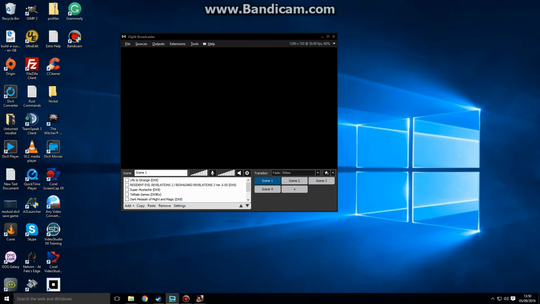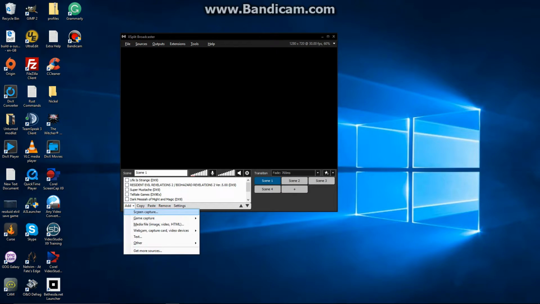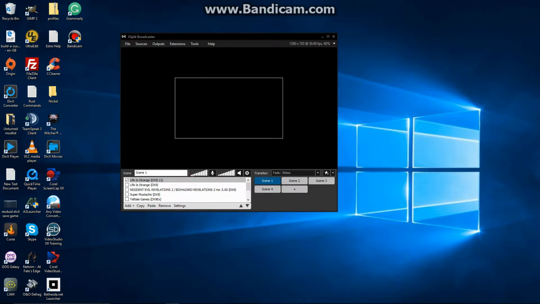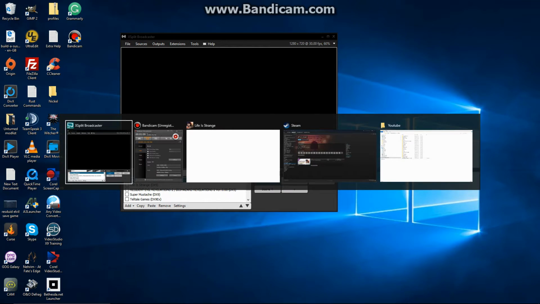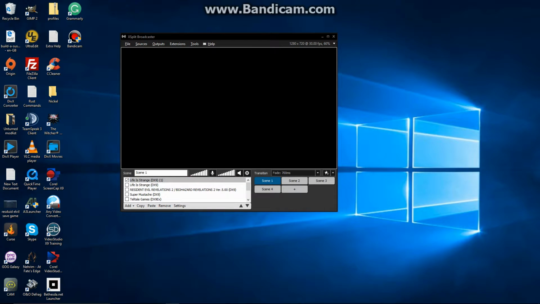Now if you go back into here and go add game capture, Life is Strange, get your box, stretch it to full screen. Don't worry, it's black, you just go into your game. You don't have to do this, it's just something I like to do. Multitask to the game, multitask back in it.